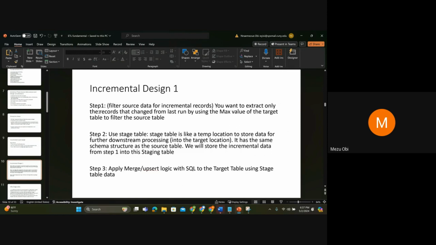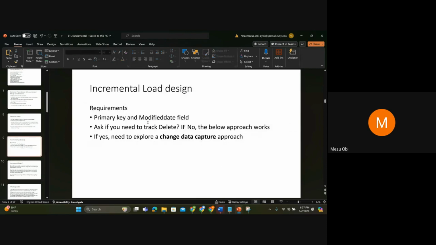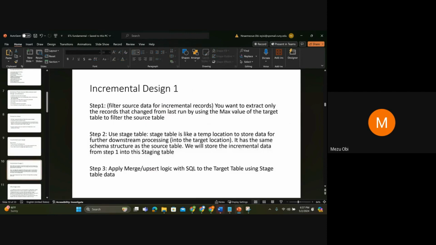The first way, which I think is one of the easiest ways, is, as long as you have identified what you could call the last modified date field, or a field that you can use to know when records change, sometimes they call it the watermark field, then based on that field, you can figure out a way to filter the source data using the max value of the target table.